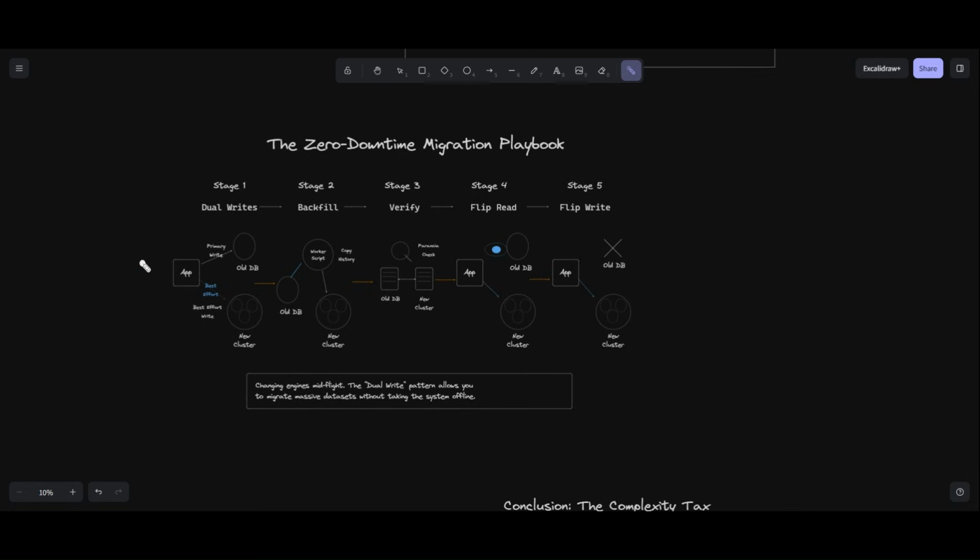Here is the 4-step playbook that every senior engineer should know. Phase 1, double writes. You modify your application code.